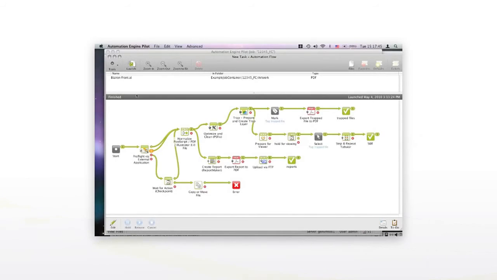So you notice how in a couple of minutes, fully automatically, we have pre-flighted our file, normalized it and made it print ready, created the trapping on the file, exported the trap file to PDF, prepared the file for viewing, had operator intervention through the viewer to check out the file before going into the automated step and repeat, and we also generated a report file as well.